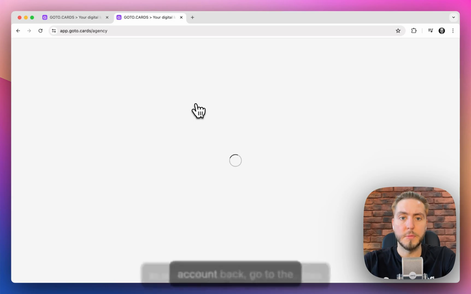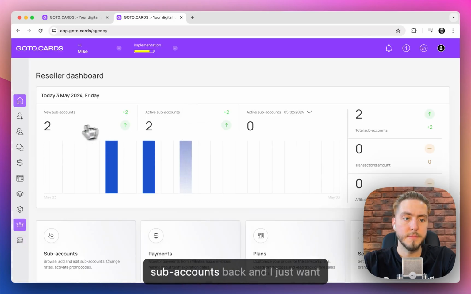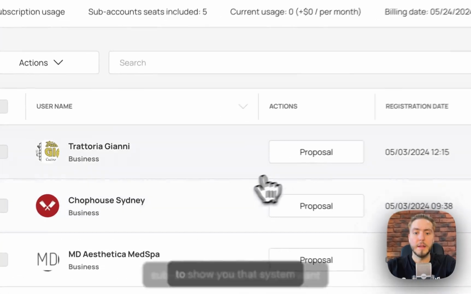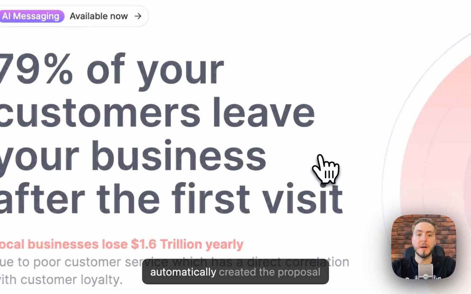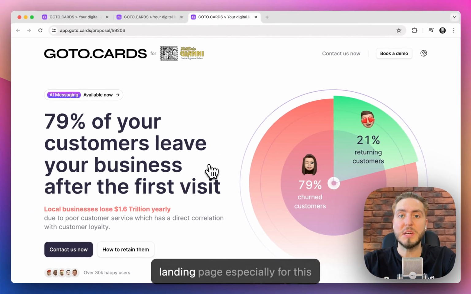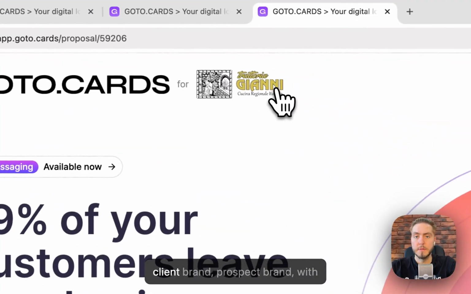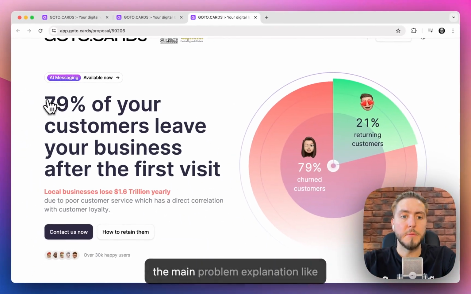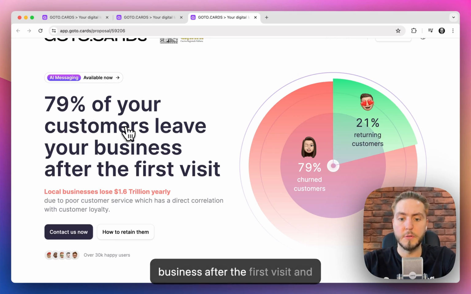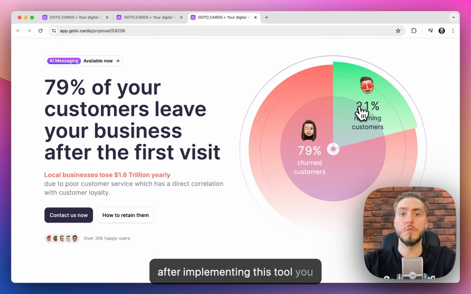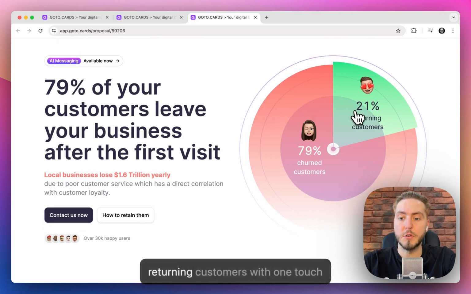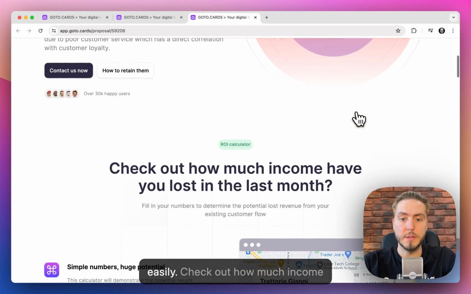Go back to the admin account, go back to the sub-accounts, and I just want to show you that the system automatically created a proposal landing page especially for this prospect. With your brand, or rather this client's brand, the prospect's brand, with the main problem explanation, like 79% of your customers leave your business after the first visit. And after implementing this tool, you could literally double the number of returning customers with one touch, easily.